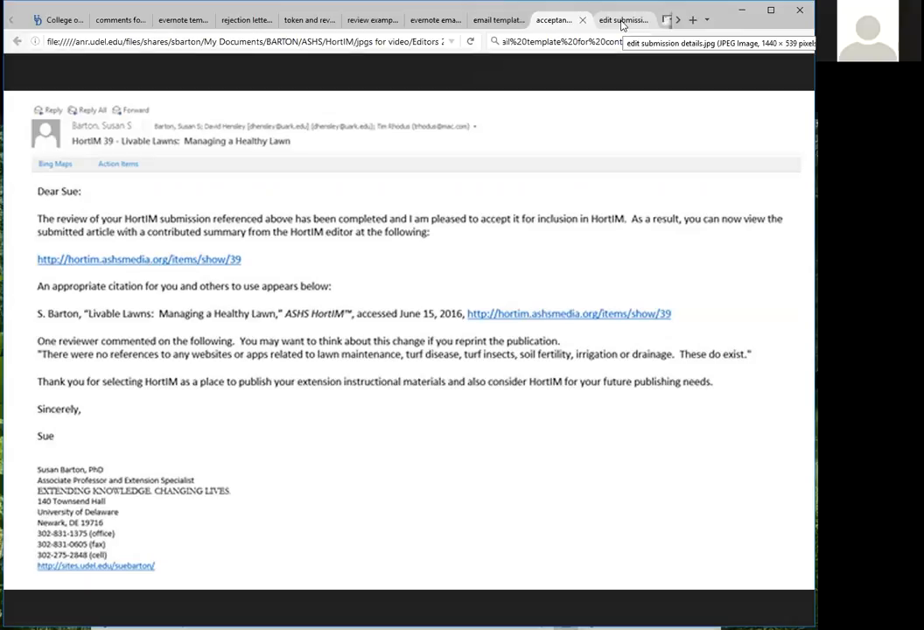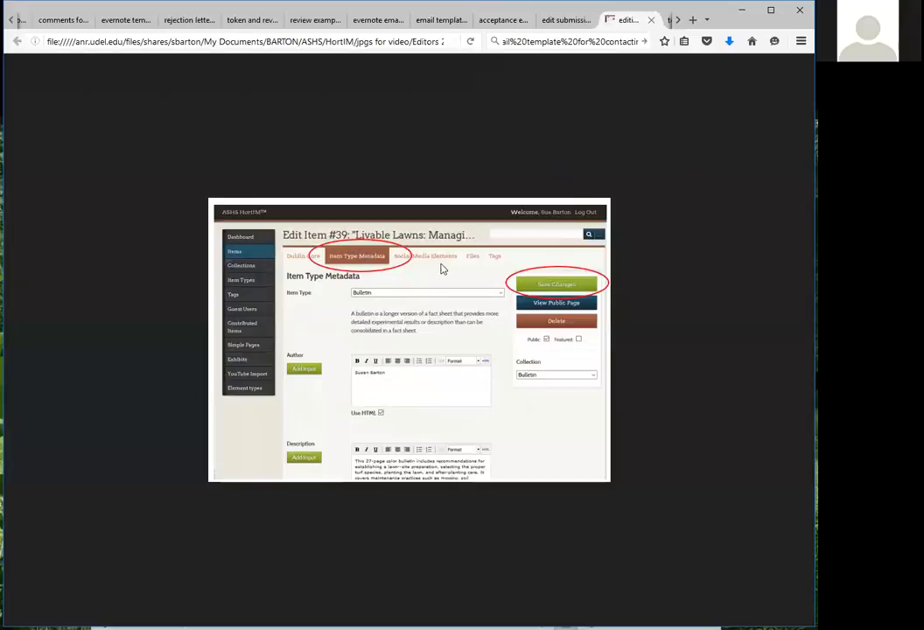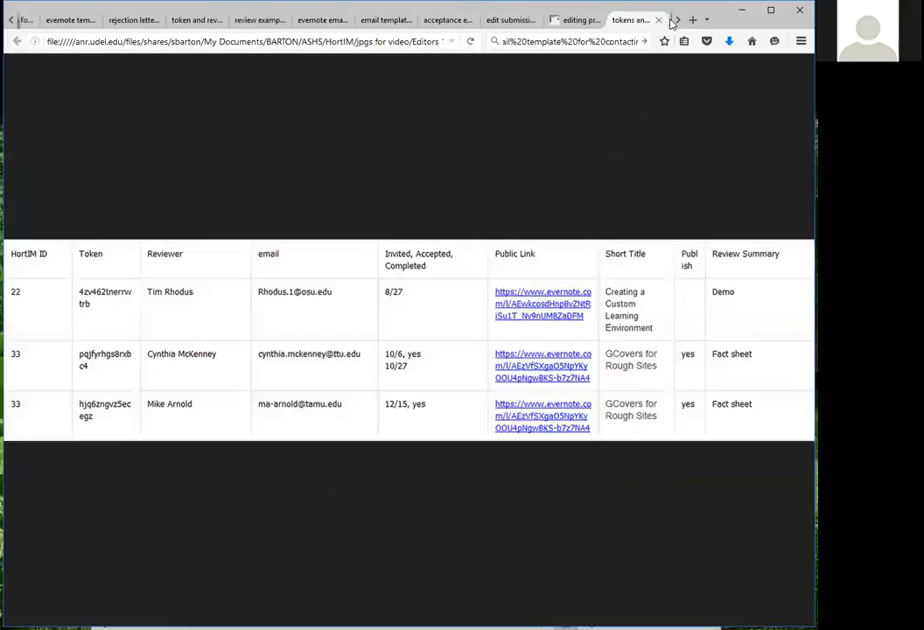They would send you their email responses, and then as the editor, you go in to Omeka to do the editing of those preliminary portions of the submission. You need to do it in the item type metadata, and you need to remember to save the changes. When that is complete, the item is published, and then you can fill in a yes on the tokens and reviewers chart that this submission was in fact published.